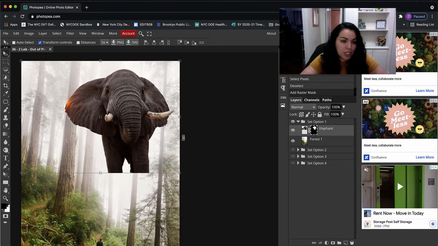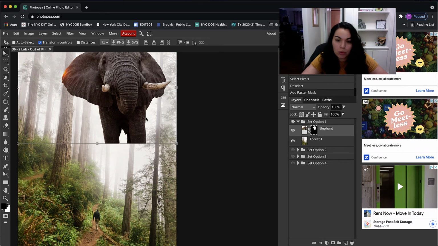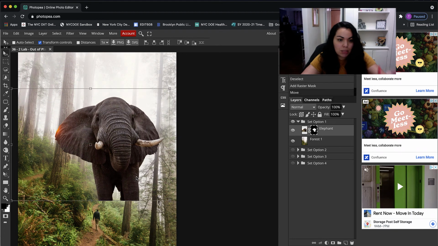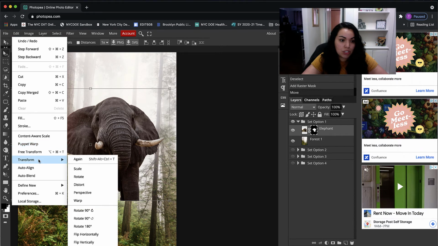Now, what we want to consider is the size, location, and position of our animal. So let's take a few minutes and figure out where we want this elephant to be, or whatever animal you've chosen. I want it to be flipped the other way around, so I'm going to do all my transformations. All your transformations are located under Edit, Transform. You can do a lot of things here if you want to pull the perspective a little bit, if you want to just rotate it, distort it. You have a lot of options.